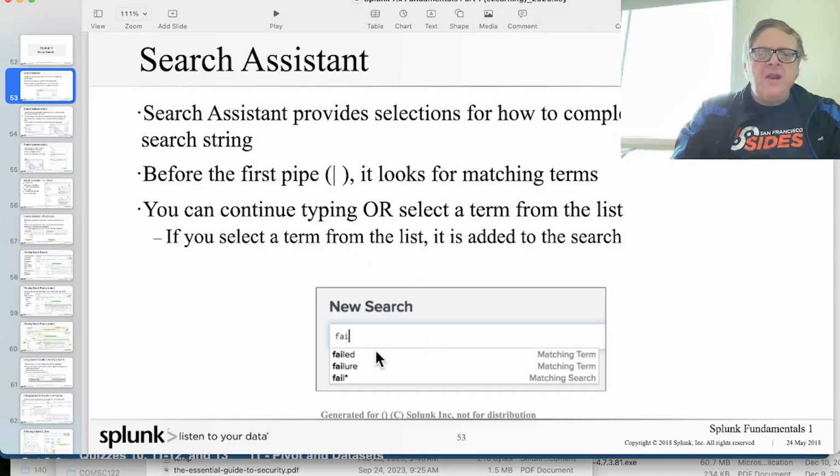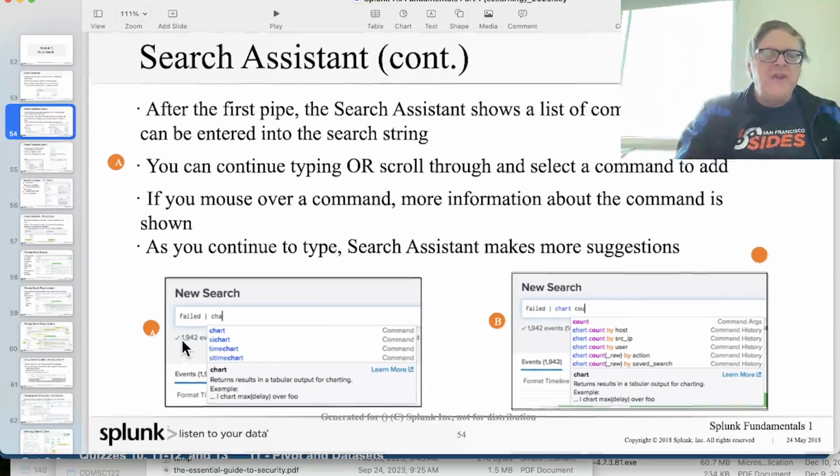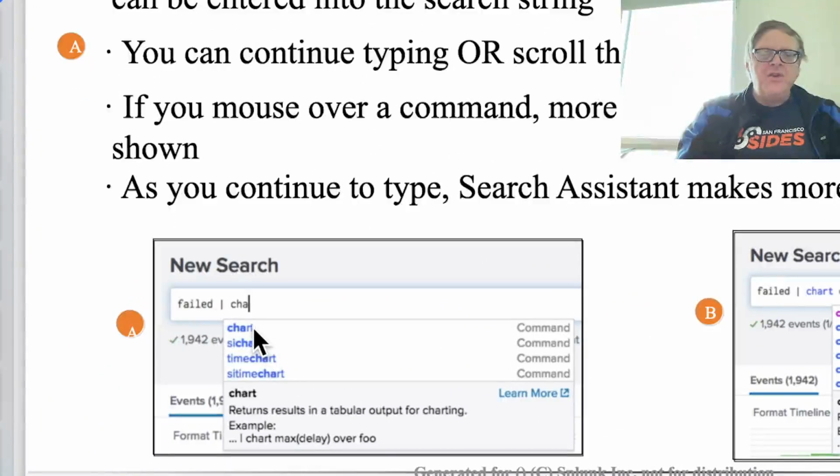It'll fill in text for you. So after the first two letters, you can choose something off a list as opposed to typing it all. Then you can have a pipe, and you can put in more commands. So if you have failed and then pipe, you can choose an option like timechart or chart.